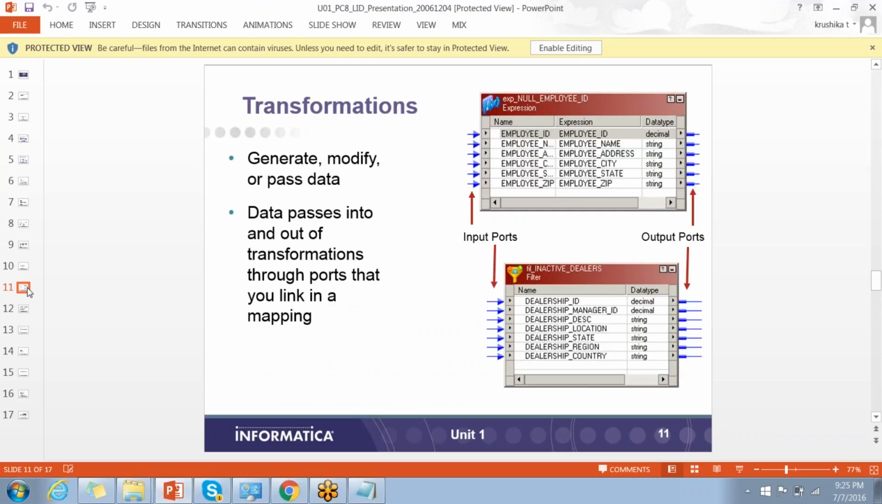Active transformation means, for example, if you are passing 100 records from a source, and the result of that specific transformation is less than 100 or greater than 100, then that is an active transformation. Just remember these things, Harika, because anyway I'm going to show you in the tool. I'm giving this introduction because before going to the tool you should have some idea on this. Then only I want to take you to the tool.